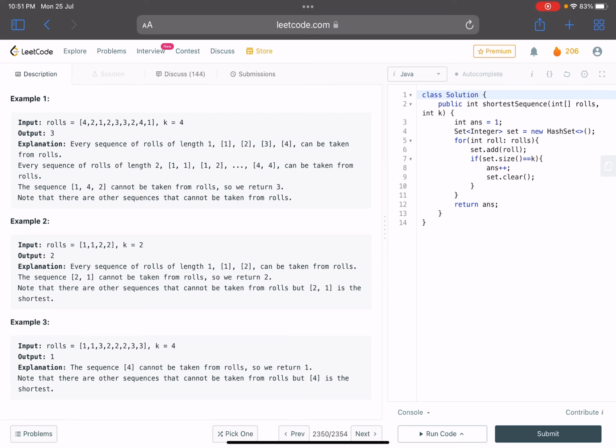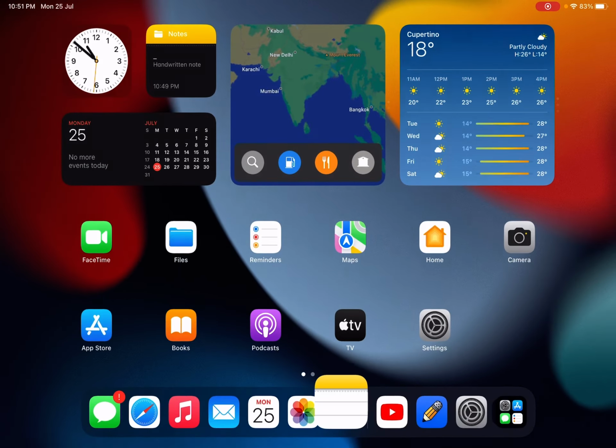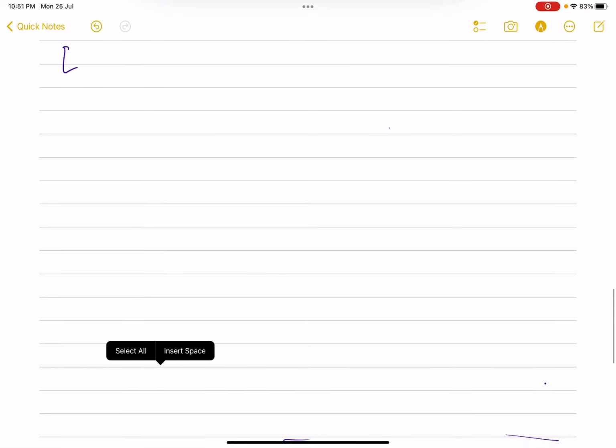Let's see this example and how we get the answer. I'll take the second example first, because that one is an easy one. We have an array with values 1 1 2 2, and k equals 2. This means you have a two-sided dice, and whenever you roll the dice you either get 1 or 2. The problem says return the length of the shortest sequence that you cannot form from this given array.